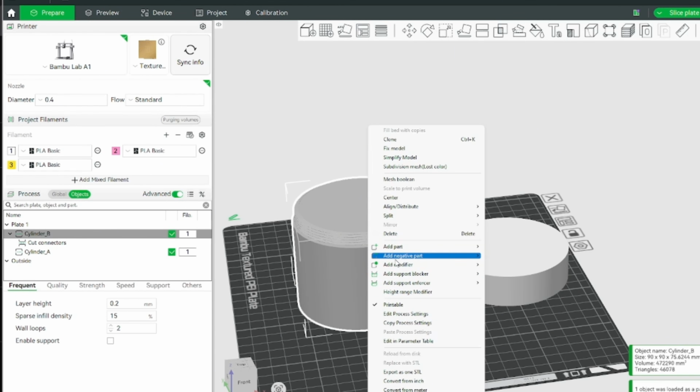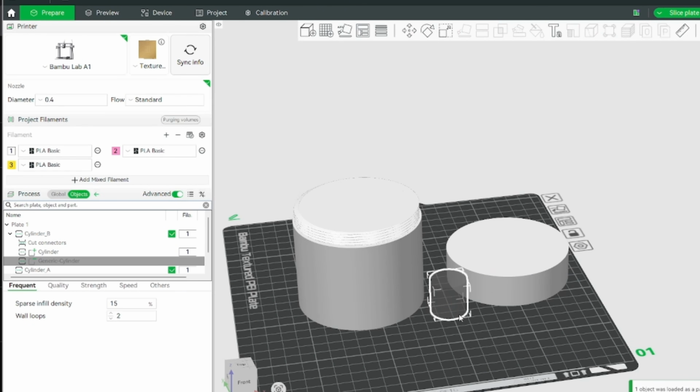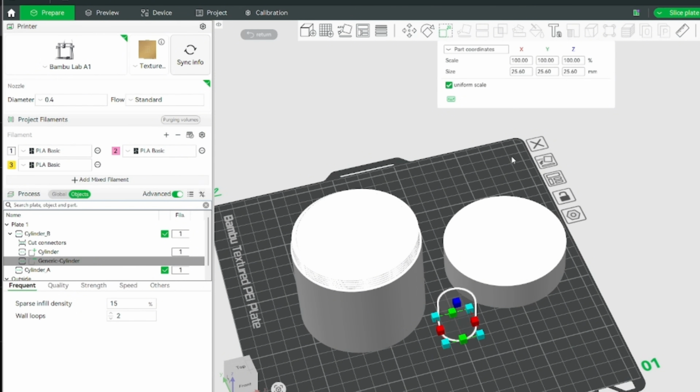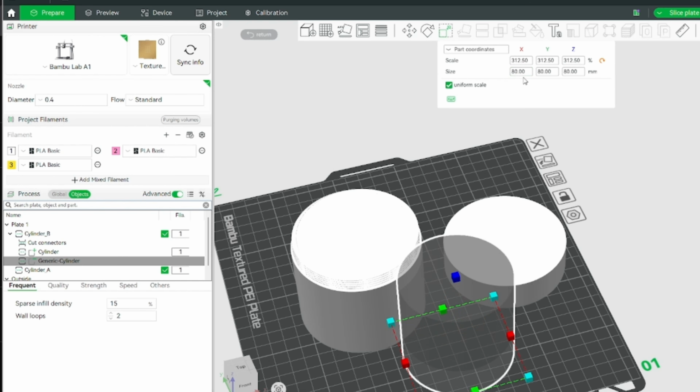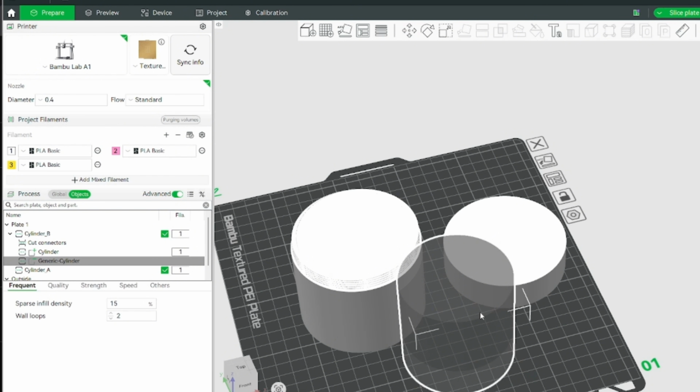What we're doing here is creating a negative part inside the container. This negative shape will define the internal space, allowing the thread to be properly formed. Here's a small trick that many people don't know to perfectly center the object inside the container. First, let's scale it down to 80 millimeters. This makes it easier to control and position it exactly in the middle of the container.